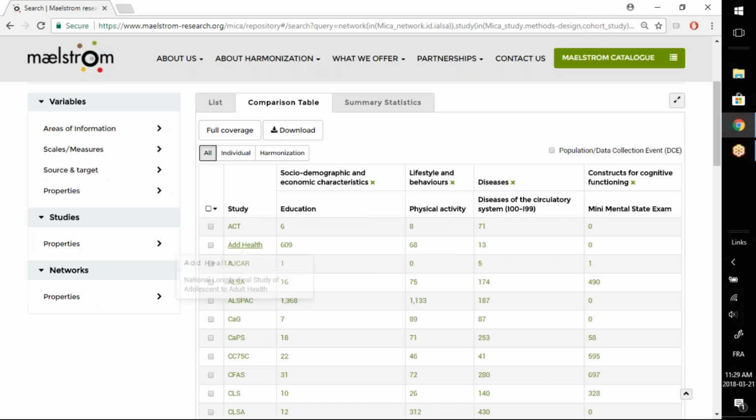If we take the study ACT as an example, we can see that it has 6 variables about education, 8 variables about physical activity, 71 variables about cardiovascular diseases, and none for the mini mental state exam. Those numbers represent the total of variables classified in the subdomain for all of the waves of collection combined.